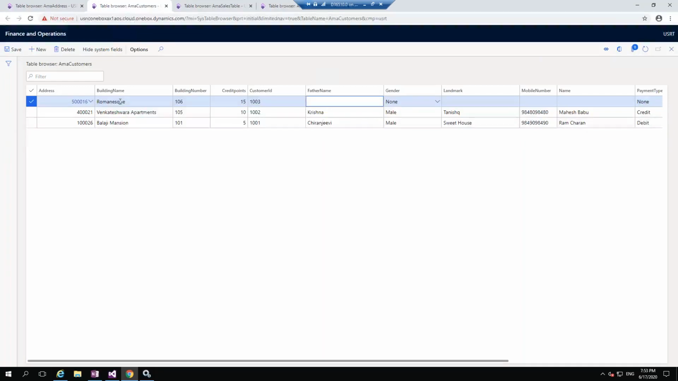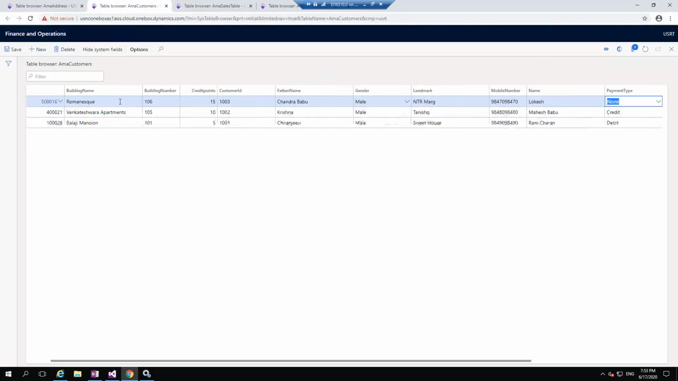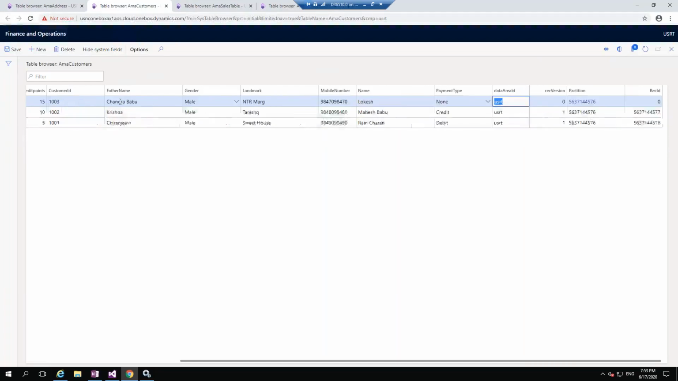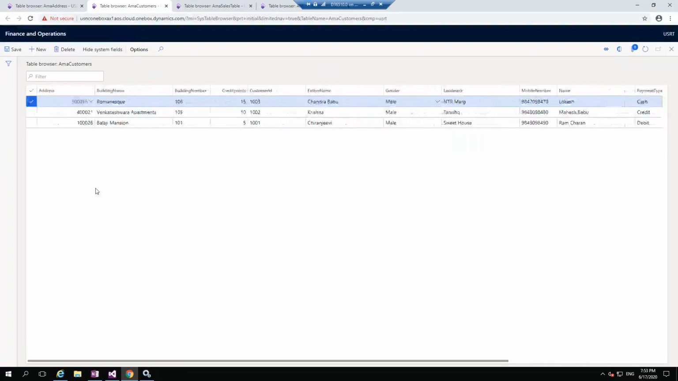Okay, I will say Chandrababu and male, and I will say NTR mark as the landmark 98470. Lokesh. Done. Payment type is cash. Okay. Now we are done. Oh, sorry. I need to select this as cash. Now you have seen one type of lookup, which is from foreign key relation.